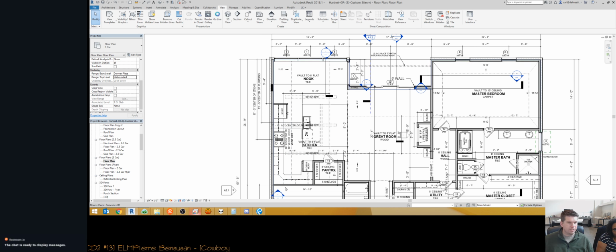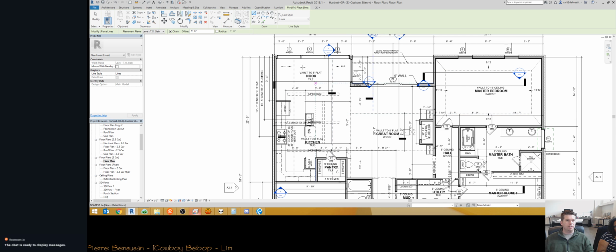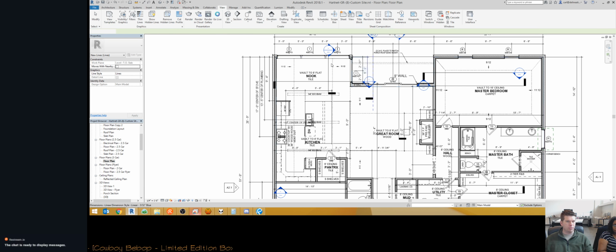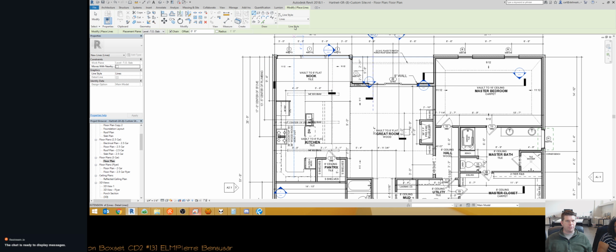So if we use a model line, you get a placement plane, and typically it's the plane of the view that you're in. So this view right here is based on top of slab, associated level, top of slab. If I create a model line, you'll see the placement plane is top of slab. I'm going to do a red one just so that we can differentiate between what you've done. So if I place this line, we have that problem. The line goes all the way through.